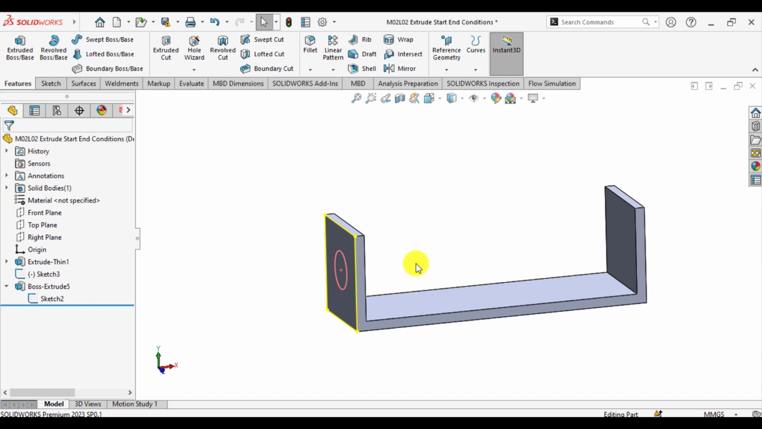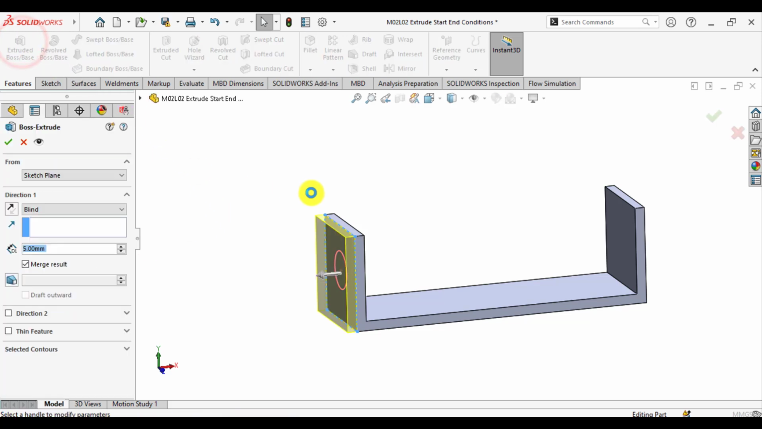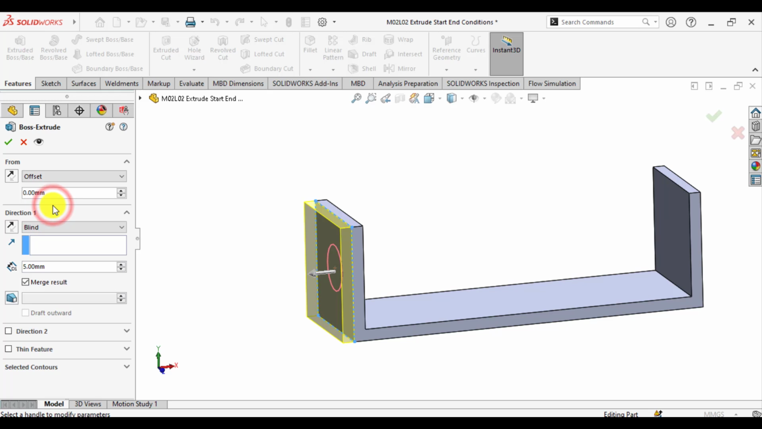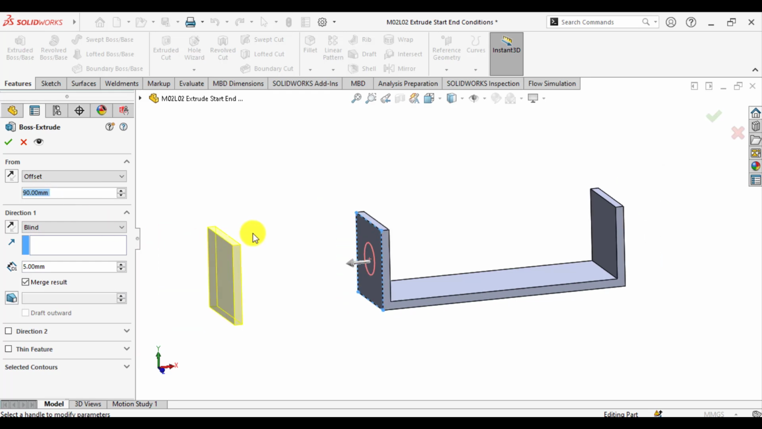Another option is offset from sketch plane. Again, select a sketch, then go to extrude. From start conditions, select offset and select the offset distance. Change the direction of offset.